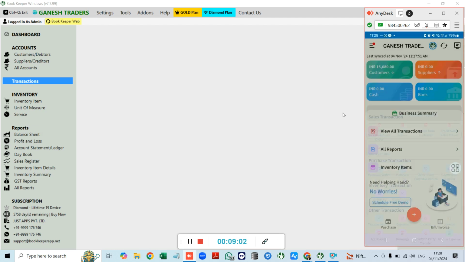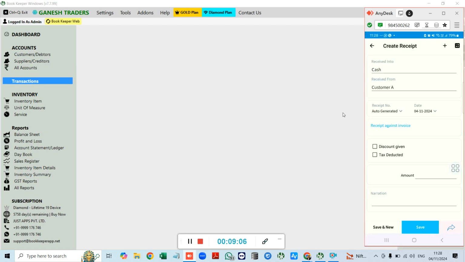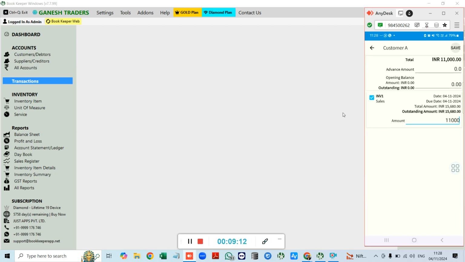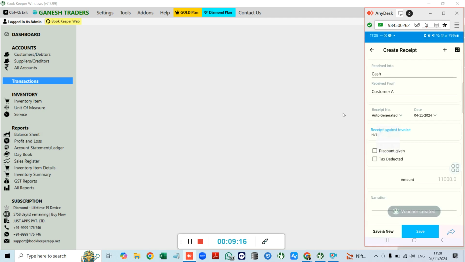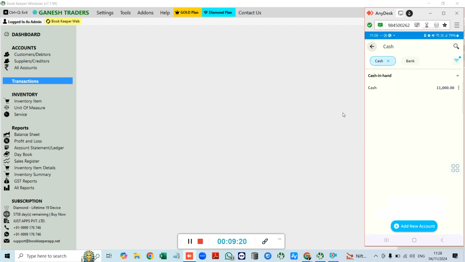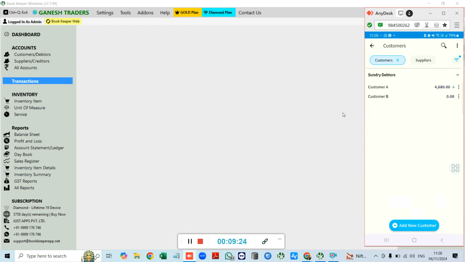Now I'm receiving from customer A, so I will select the customer account. I will select the bill against which I'm receiving the payment. If I'm receiving part payment, then I can mention the amount that is being received by me, and then I will simply click on the save button. So my receipt transaction gets recorded, and I can see that my available cash balance is 11,000, and the receivable balance from the customer has got updated to 4,680.